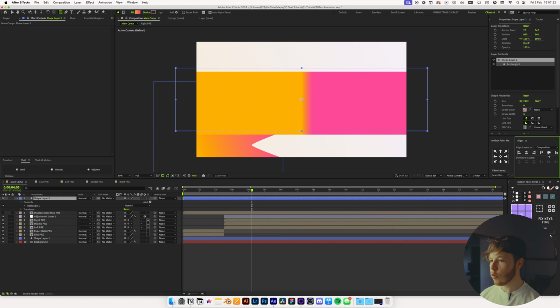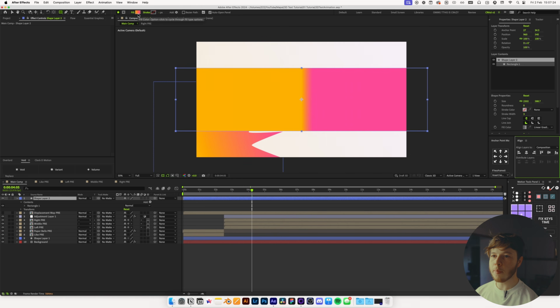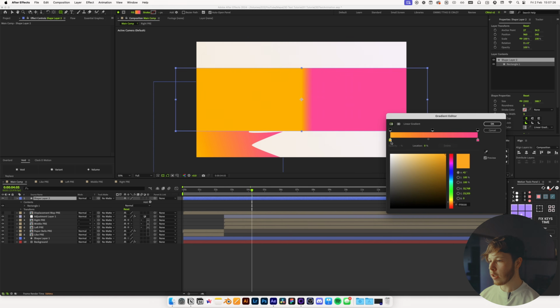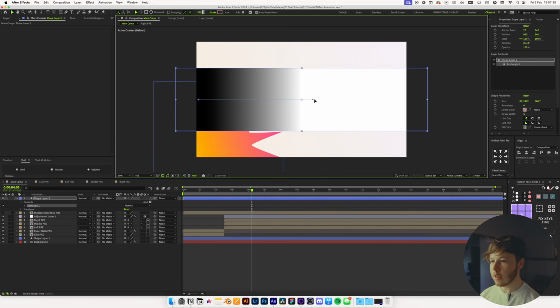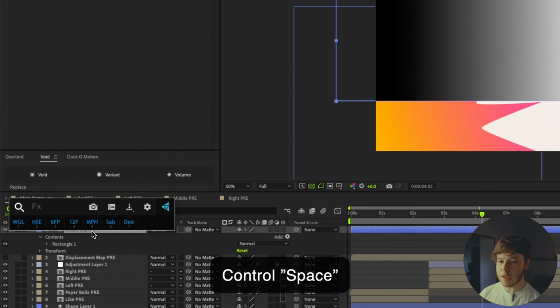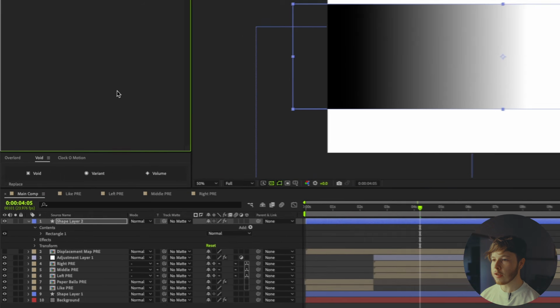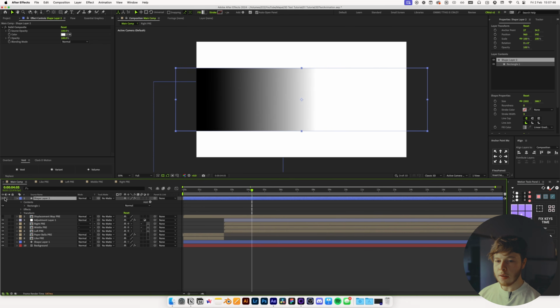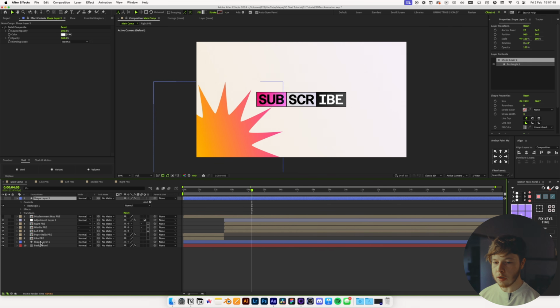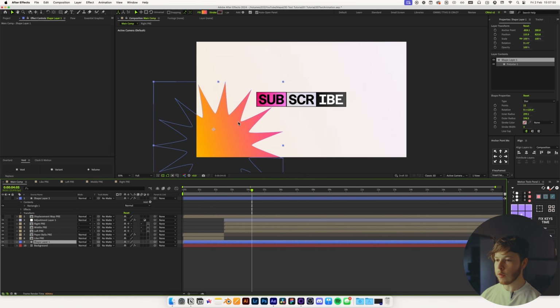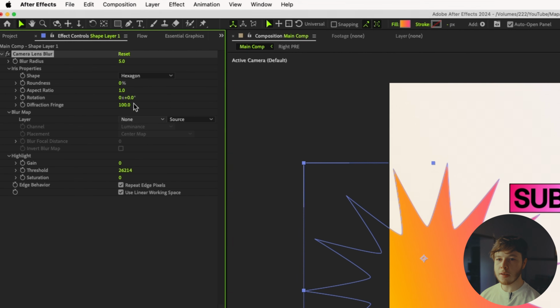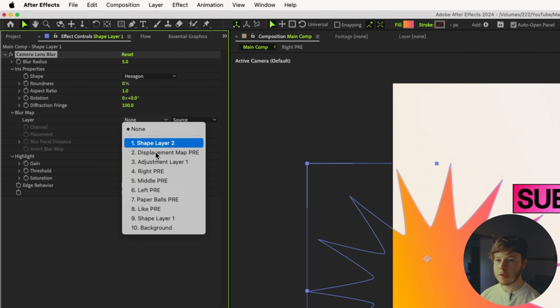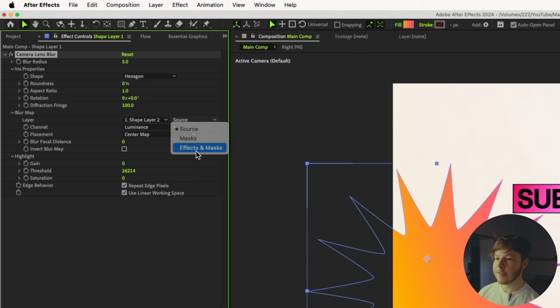Place it in the middle and change it to a black and a white gradient. So I'm just gonna change this to a white, change this to a black, and hit V, adjust it a little bit until you get something that looks pretty sweet. And then you can add a solid composite to this and just set that to white. And then if you hide that, and then on the adjustment or on our shape layer, we can add a camera lens blur and then set the layer to the shape layer we just made, effects and masks.